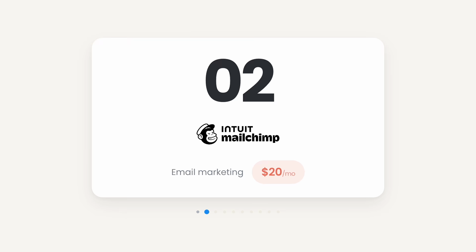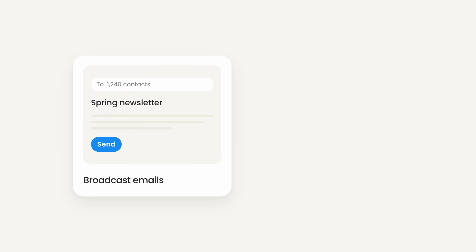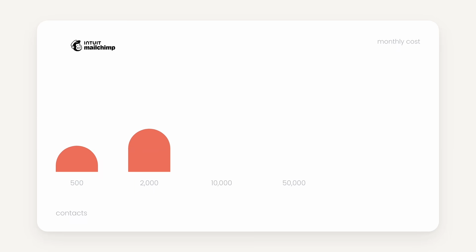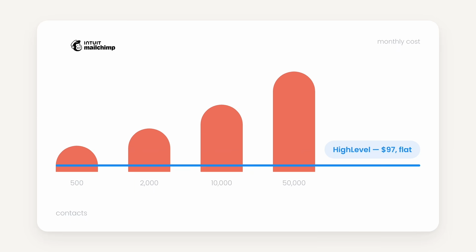And what's something you do to your customers? Email them. Number 2, email marketing. If you're using something like Mailchimp, you can cancel it. Mailchimp is often used for broadcast emails and follow-up drip sequences. And the standard again for this is $20 a month. Although that price rises as your contact list does, which is something I found out the hard way.